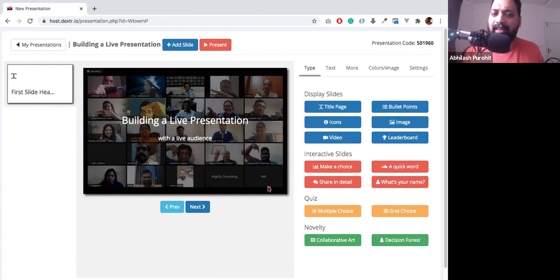Then we have interactive slides. We have got, for example, the make a choice and a quick word and share in detail that you have seen. A quick word builds these word clouds. Share in detail creates those crawling things that you did when you gave your feedback at the end of the session the last time we attended this. What's your name is that thing where you change your name, and in the top right corner, your name gets changed. We have got a leaderboard page, a video embedding page, image embedding page.